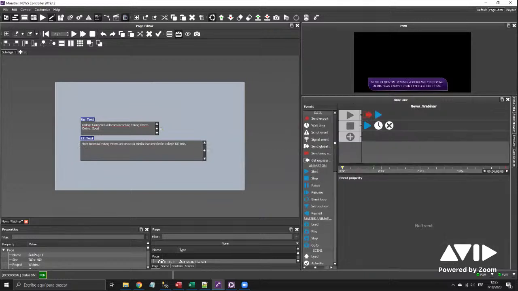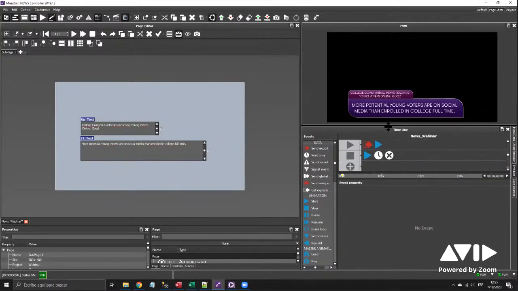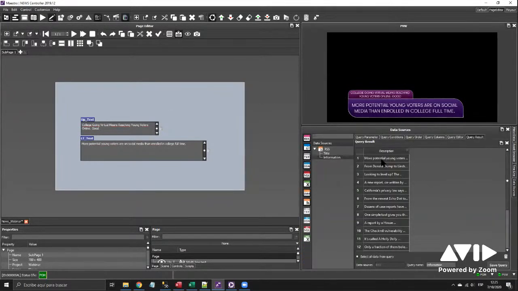Now, when I go to my timeline, I play the page, and you can see here, let me just expand a little, I have the title in here, and I have the information down here. What I want to do is make it go from this news to the next one, and then to the next one, and then to the next one. I want to make the data source advance to the next one, and then to the next one, and then to the next one.